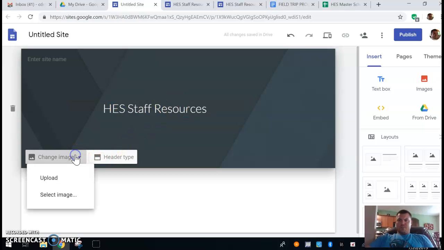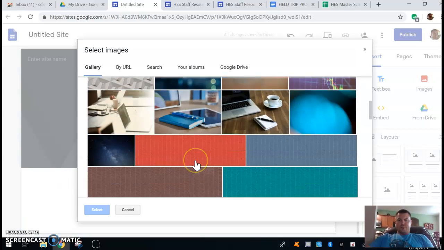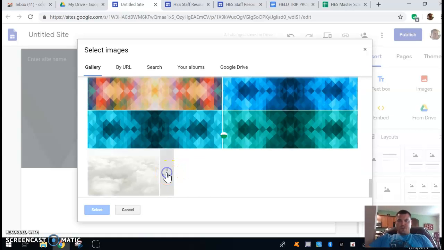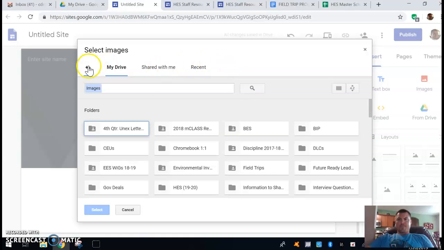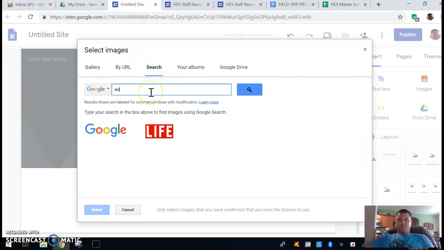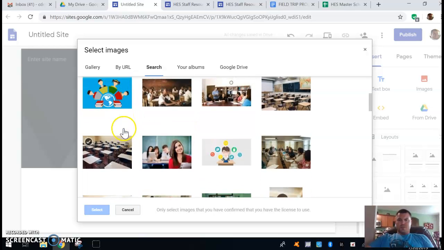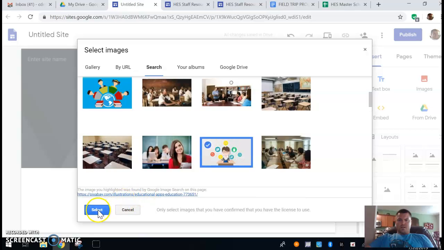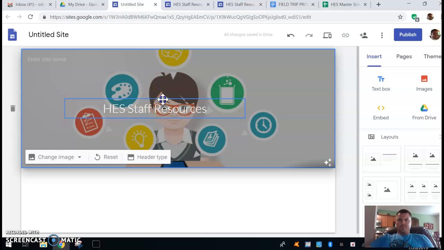You can change the image of the background. You can either upload an image from your computer, or you can select an image and it'll allow you to select one from a gallery that they give you of just generic images, which are not that bad. You can also search your Google Drive for different images. You can also search the web, and then you can select an image that you would like. So that's what I'm going to do here. That image will populate the background.